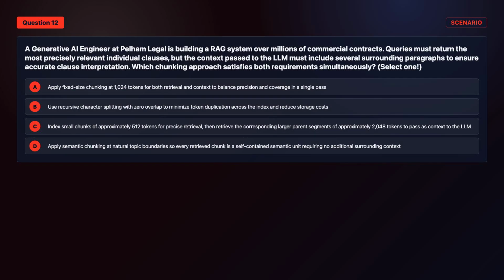Next up, question 12. Let the constraints drive the choice. A generative AI engineer at Pelham Legal is building a RAG system over millions of commercial contracts. Queries must return the most precisely relevant individual clauses, but the context passed to the LLM must include several surrounding paragraphs to ensure accurate clause interpretation. Which chunking approach satisfies both requirements simultaneously? Select 1. Review the answer choices on screen.